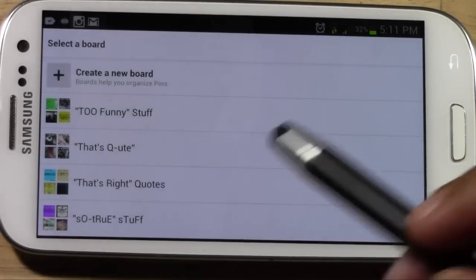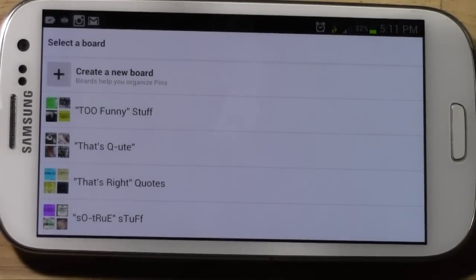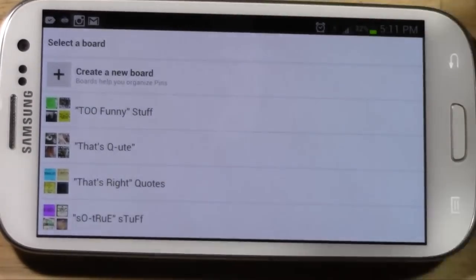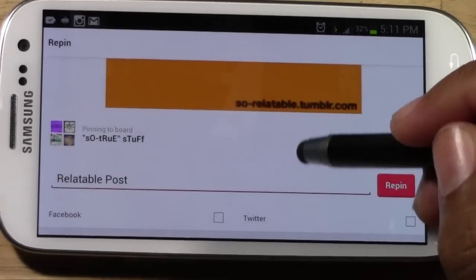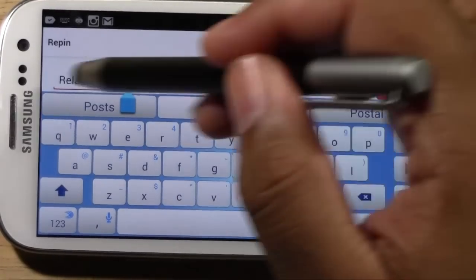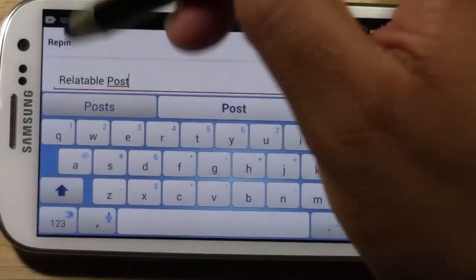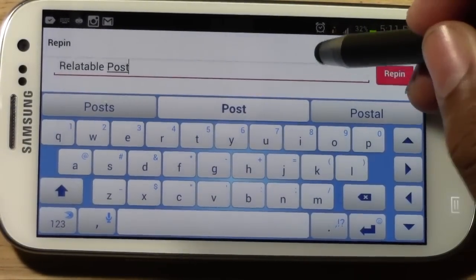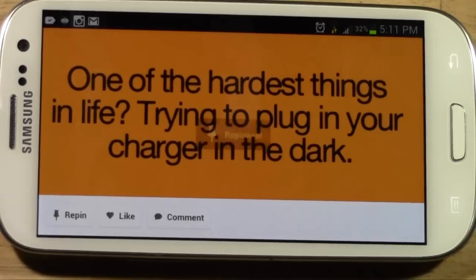So you pick the picture. Now you're gonna pick the board that you want to pin the picture to. So I'm gonna pin that one to my So True Stuff. So I'm gonna tap that board. And now it says So True Stuff, and then you have an option where you can actually put a little caption underneath it, or you can keep the caption that's already there. The caption that was already there says relatable post. I'm fine with that. I'm going to keep that, and then I'm going to tap repin. Now this is pinned to my board.